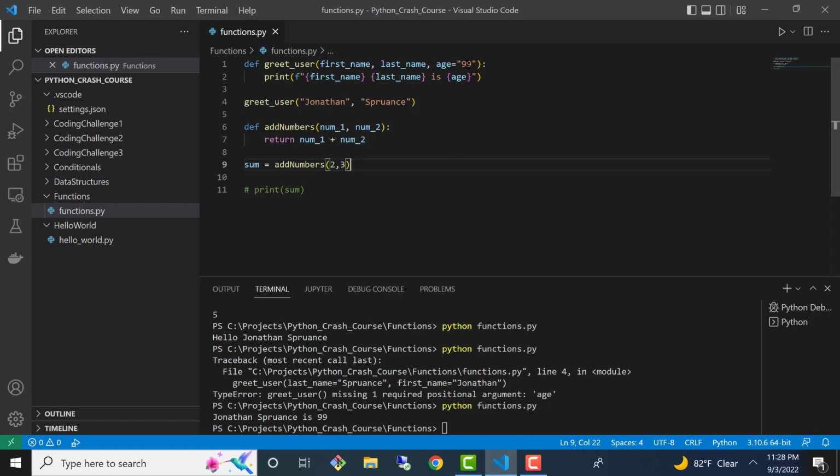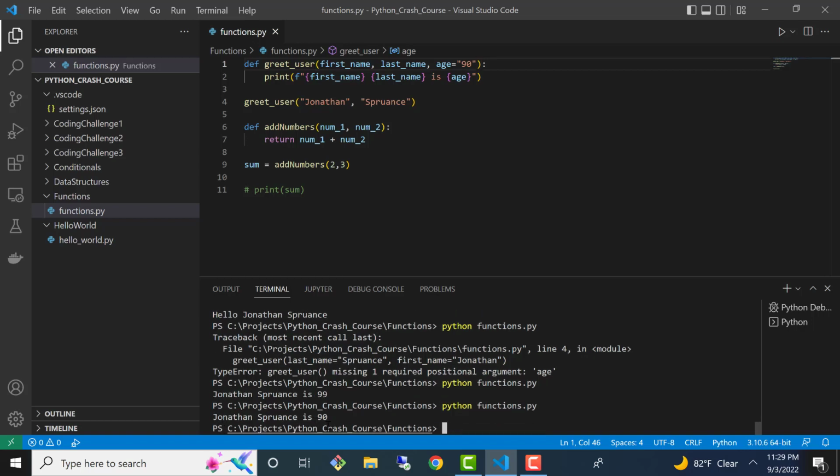All right, and let me change it just so that we can tell that it's different from the last run. There we go. So I'm going to save that and rerun it, and let's see what the behavior is. Yeah, Jonathan Spruance is 90. So, yeah, despite the fact that I'm not passing it in, it's able to use this default, thus we don't get an error message. So these are just some really cool tools that provide a little more flexibility around your function invocations.